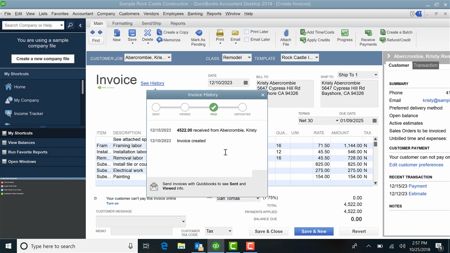If you are using QuickBooks Payments, where you're able to email your invoices and they can click on it and pay with either bank information or credit card, then you will see that information here as well. You'll see when they have viewed the invoice, as well as when they have paid on that invoice, which I think is a super cool feature. You have all of that right at your fingertips.